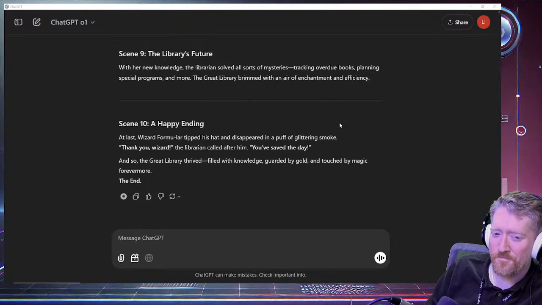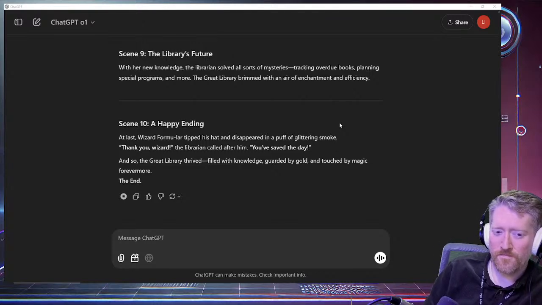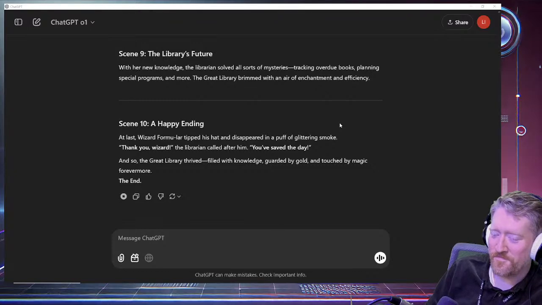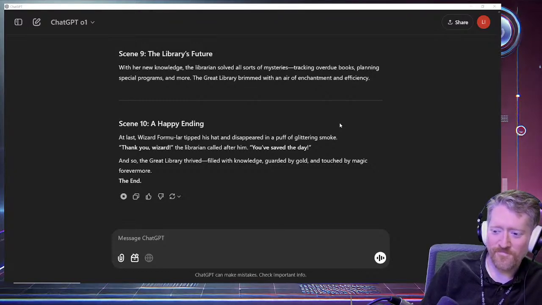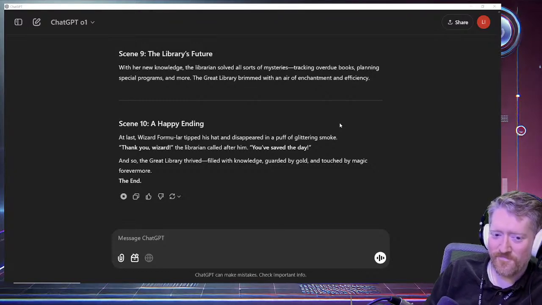With her new knowledge, the librarian solved all sorts of mysteries, tracking overdue books, planning special programs, and more. The great library brimmed with an air of enchantment and efficiency. Scene 10. A happy ending.